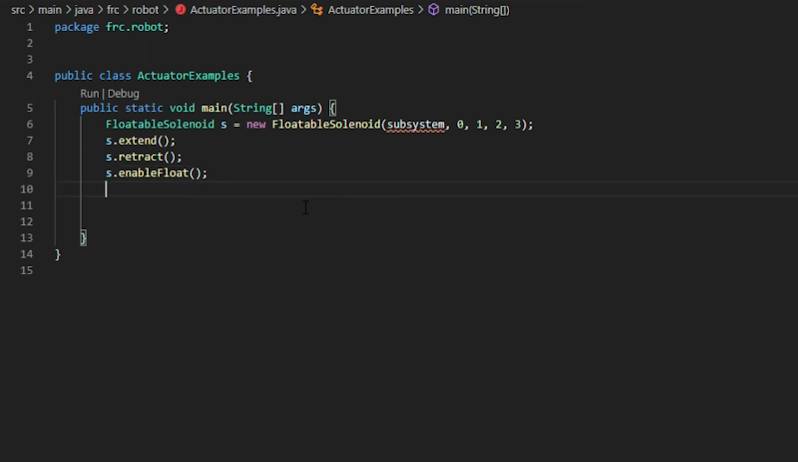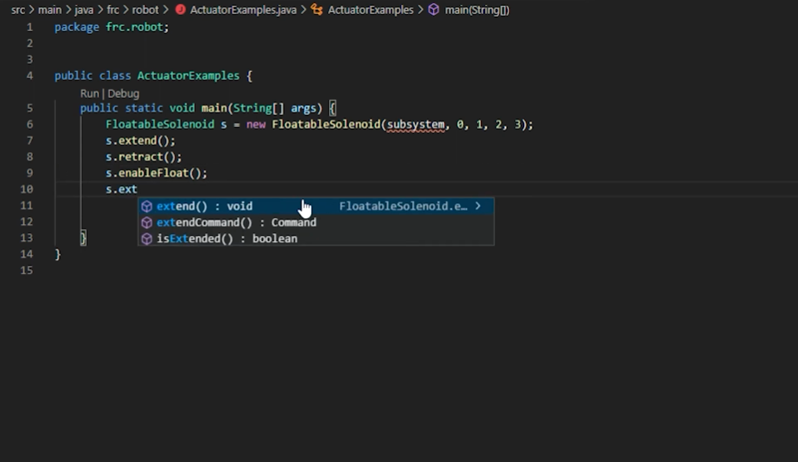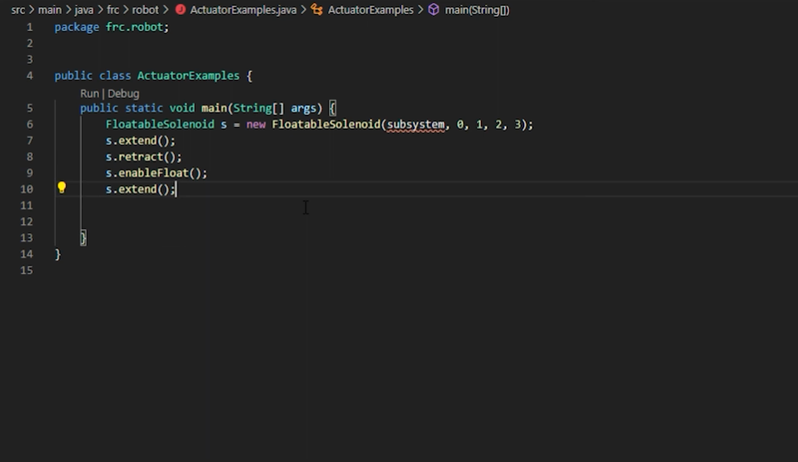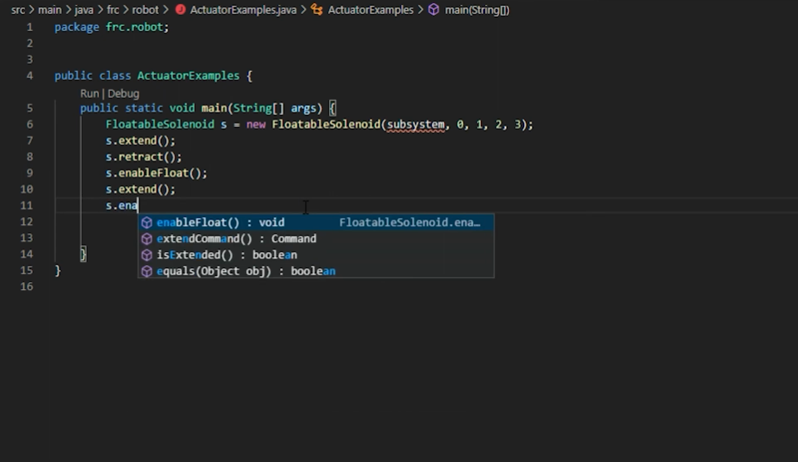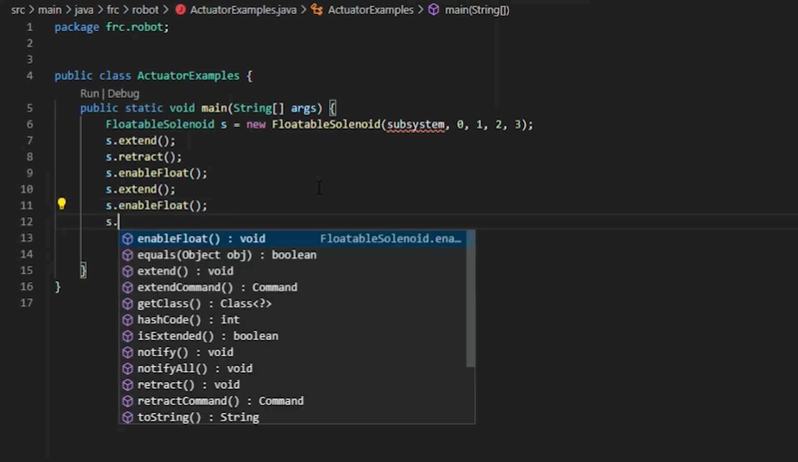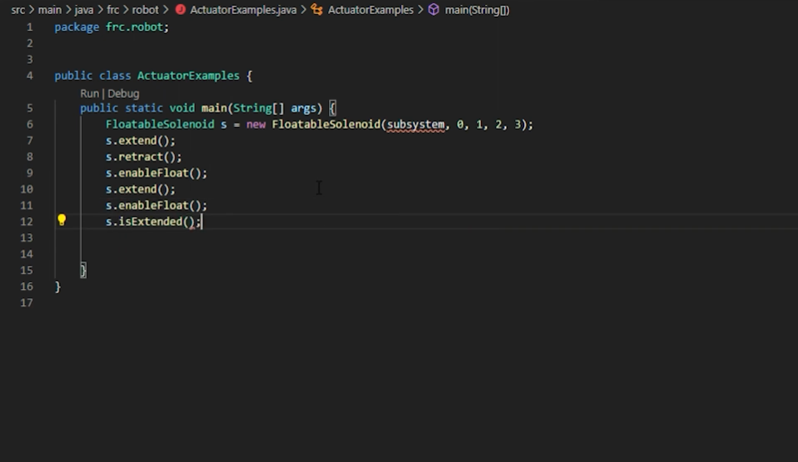Now another important thing to note is that if I called the extend method again after, that would turn the float off. So if I wanted to extend it and then keep the float on, I would have to enable float again. And then this one also has an isExtended method, similar to the extended variable from before, that will just let you know if that piston is currently being extended or not.